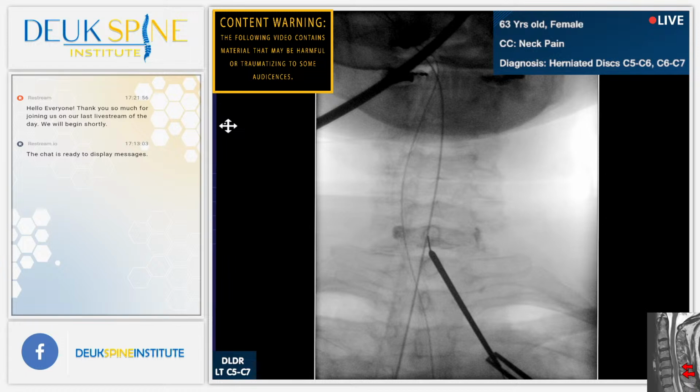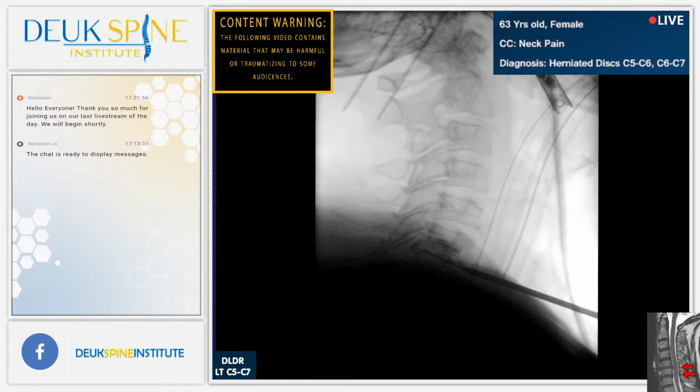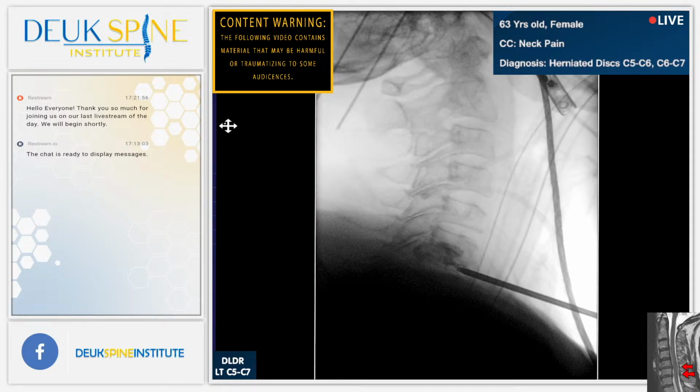All right, let's take a mallet. You giving me a little extension? We're going to go through the front of the disc now. Very nice. We're going to go all the way to the back.